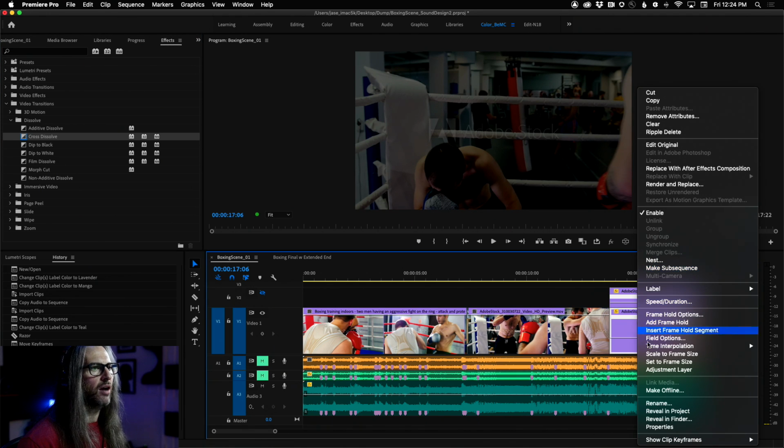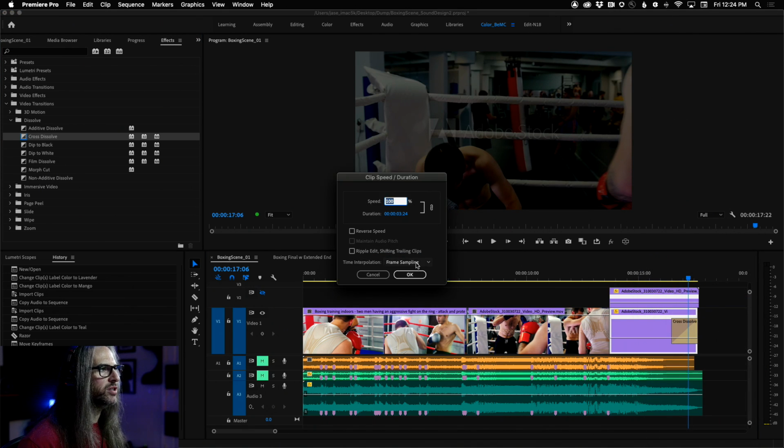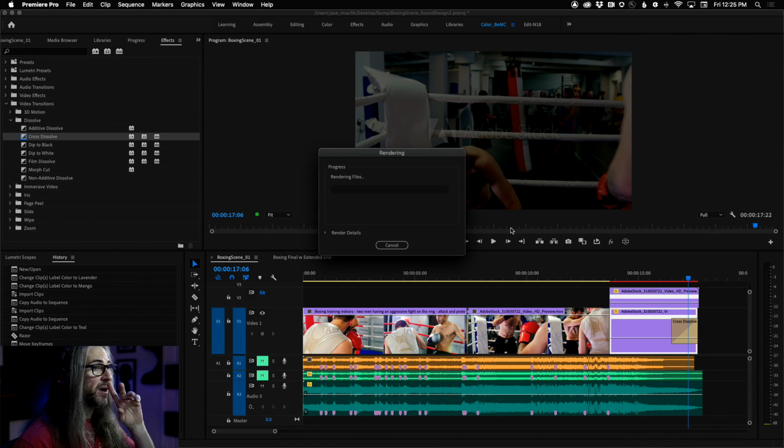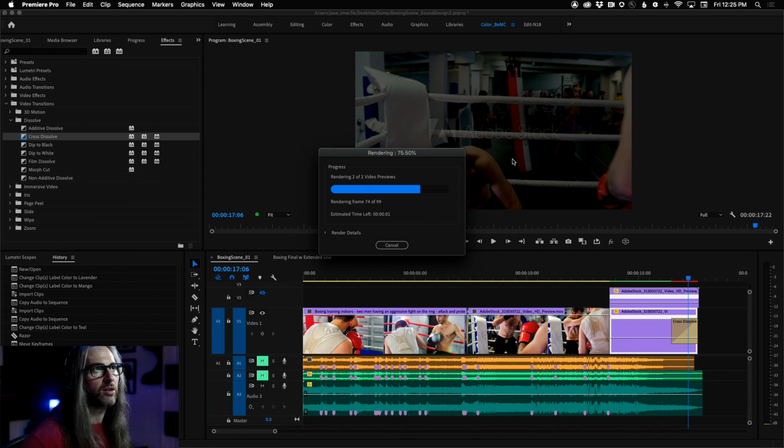Okay. Right click, speed duration. We're going to use not frame sampling, but optical flow. This is going to give you smooth, creamy smooth, beautiful looking slow motion. We want to render that. Optical flow, to look good, you've got to render it out. So here I did it. Here we go. We're going to roll with this.